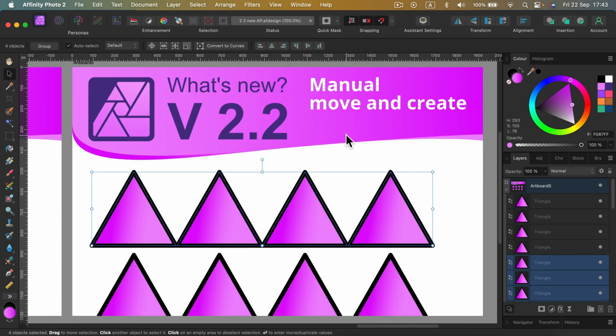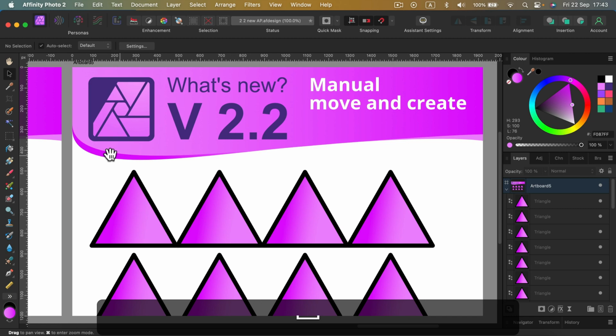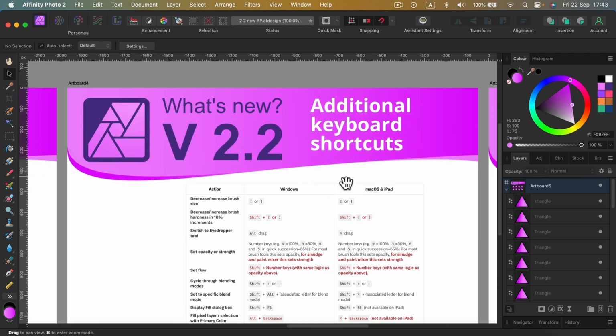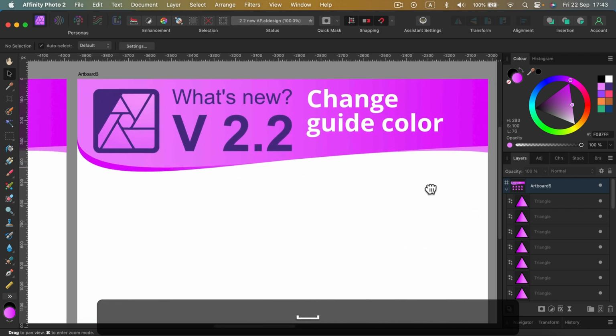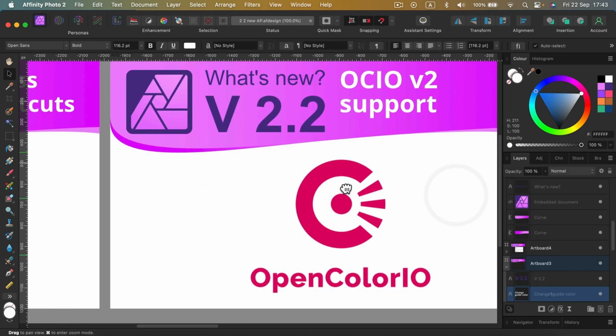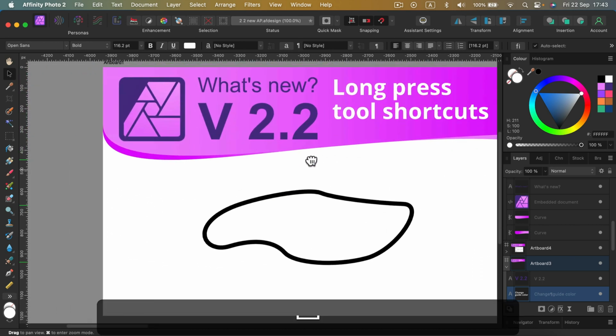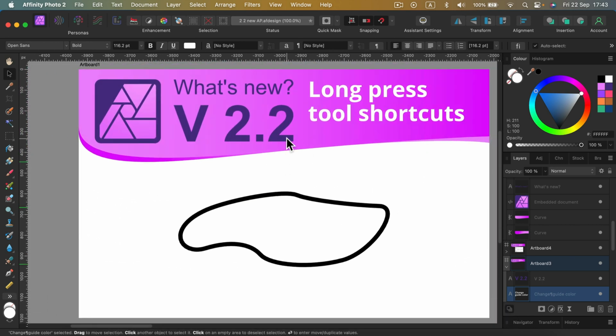So here are the five new features in Affinity Photo. We can move or create objects with the pop-up window, typing from the keyboard. We got some additional keyboard shortcuts. We can now change guide colors. We got support for a new format. And also long press will give you the tool temporarily. So it's really handy if you're working with two tools, switching between two tools constantly.